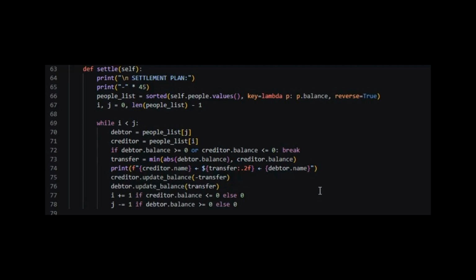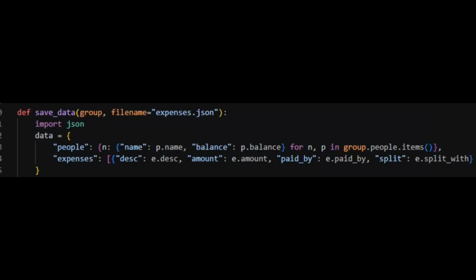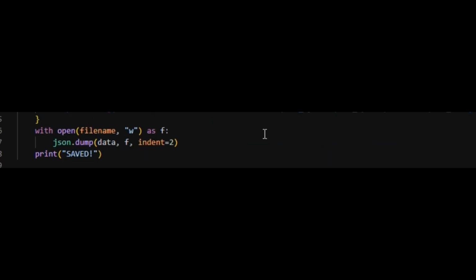One advanced Python concept used in this project is dictionary comprehension. This allows the program to efficiently convert object data into dictionary format for JSON storage. Another advanced concept is the context manager using the with open statement. This automatically handles file closing and improves resource management and safety.